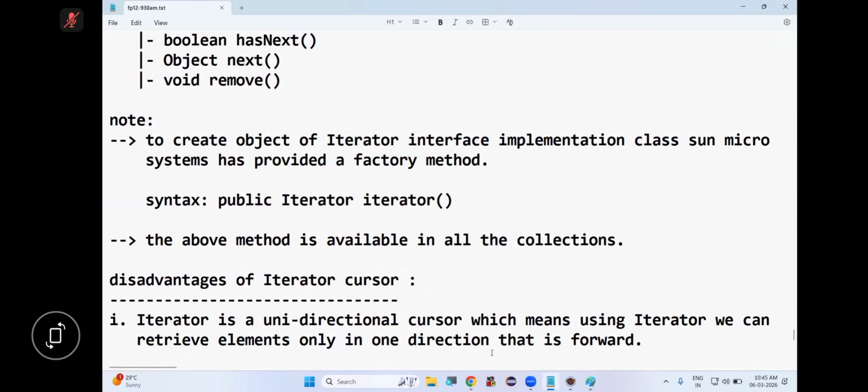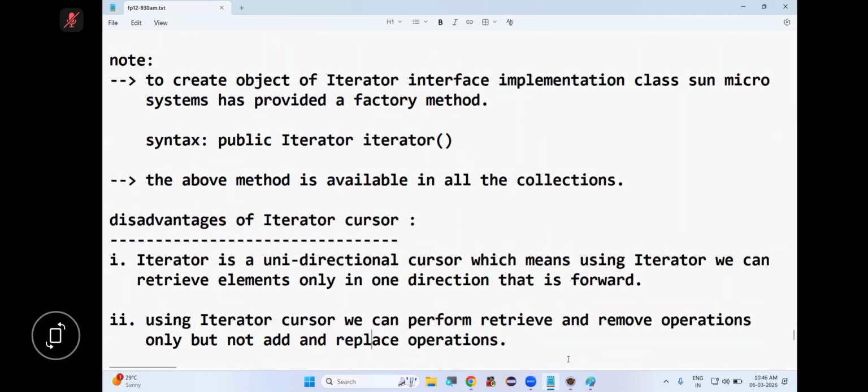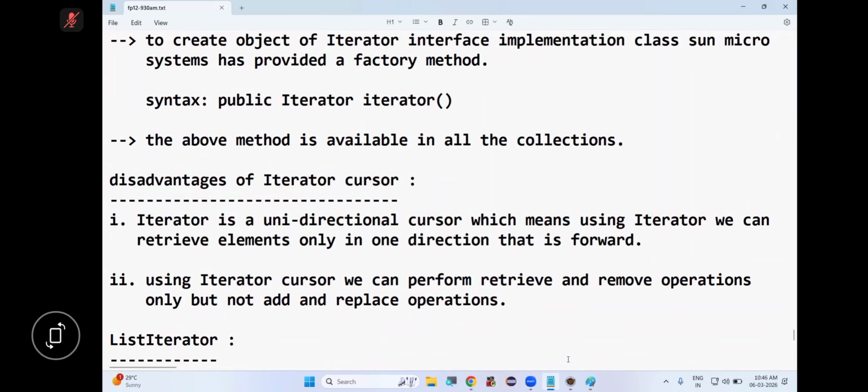Actually, people say that is a disadvantage. What will you do by retrieving elements backward also? If you retrieve in forward, it is more than enough. But it is a disadvantage. So unidirectional means we can retrieve elements only in one direction, that is forward. Another disadvantage: using the Iterator cursor, we can perform only two operations, retrieve and remove, but not add and replace. That's why which cursor comes into the picture?